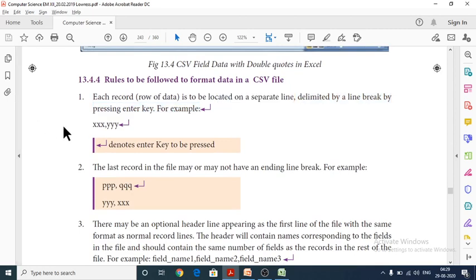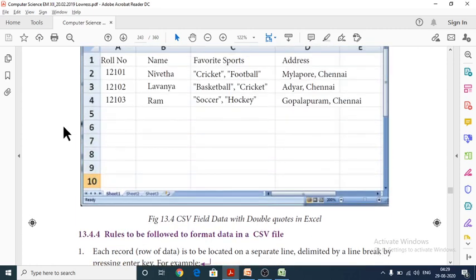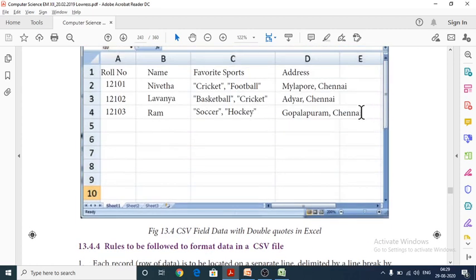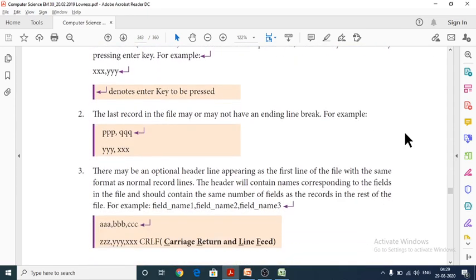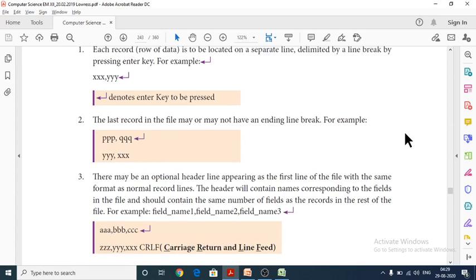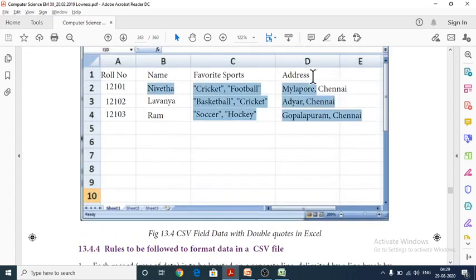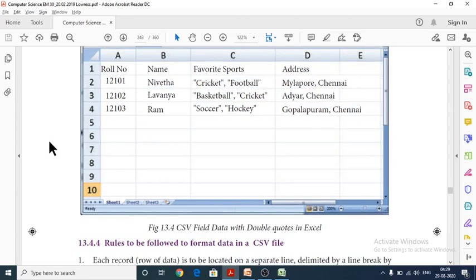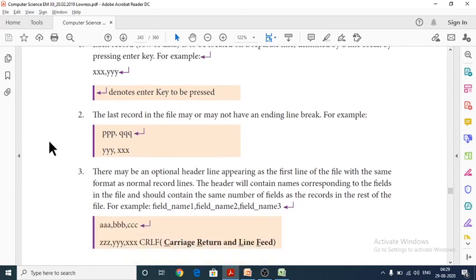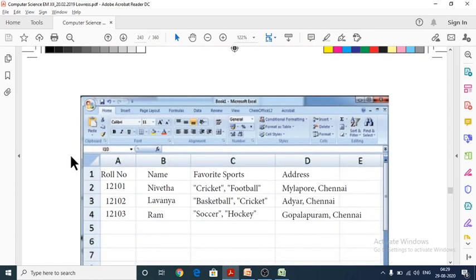Next one is, the last record in the file may or may not have a line break. If you want to stop at your last record, no need to press the enter key. That is the second point they have given. The third one is, there may be an optional header. Header is optional only. This is the header: roll number, name, favorite sports, address. This is what is known as a header. That should be optional. It appears as the first line of the file with the same format as normal records.